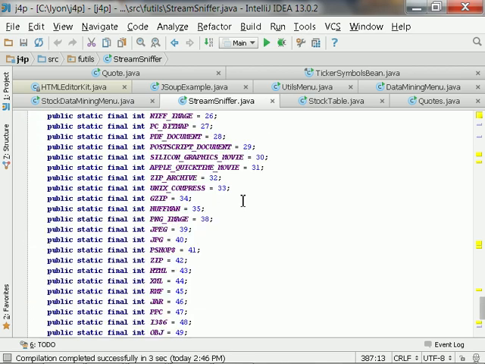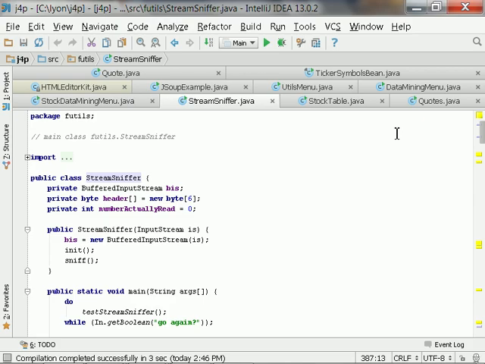Let me just make sure I can give you a proper location. It's under Feudals in Stream Sniffer, and it's a file utility. What I'm going to do is look at the header, and I'm going to define the header as being the first 6 bytes in a file.